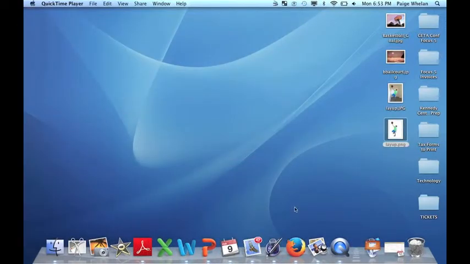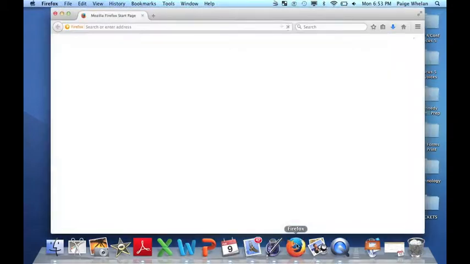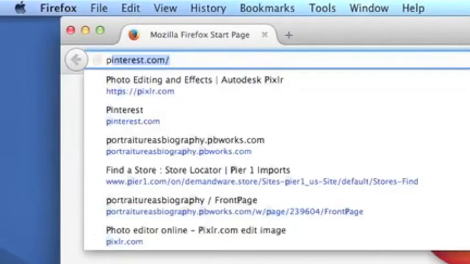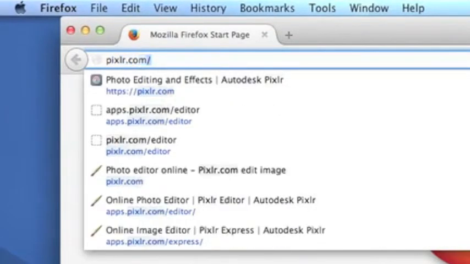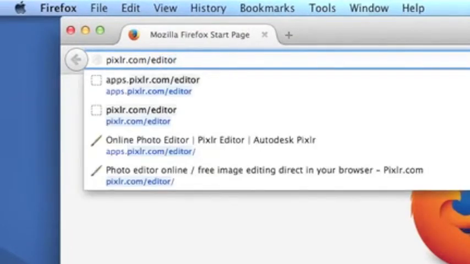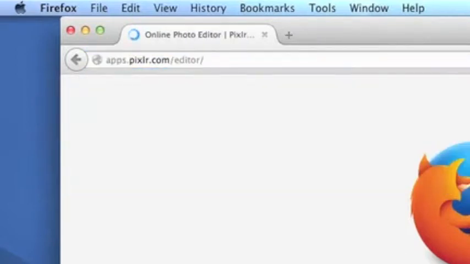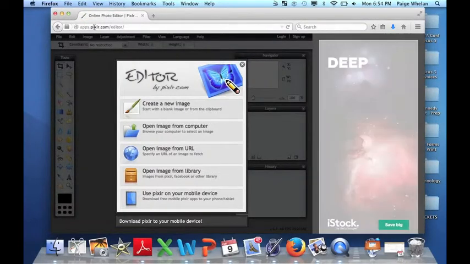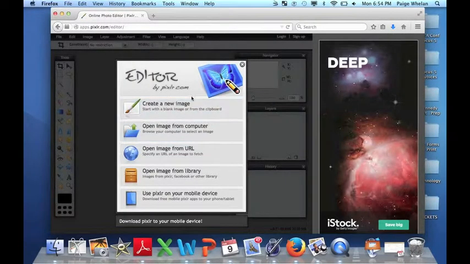So I'm going to start by going to my browser. In this case, it's Firefox. It could be Google Chrome or Safari. We are going to go to our address bar and we're going to type in Pixlr.com/editor. If you forget editor, you can navigate to the editor through Pixlr.com, but this is just much easier, so I recommend that. Once you get to the editor, this will automatically pop up.